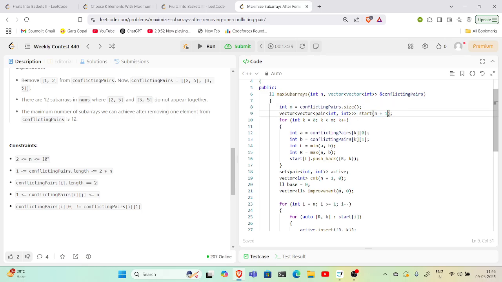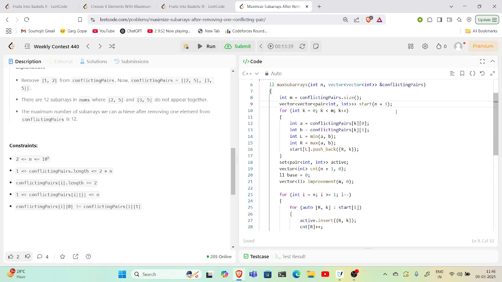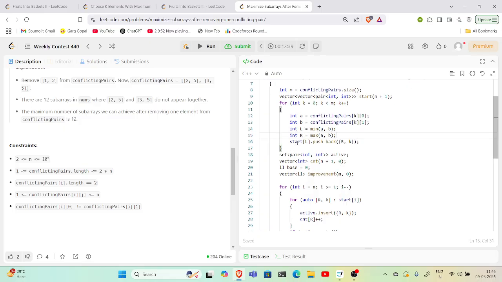So what does this start array do? Start I basically stores the conflicting pairs which start at index I. So I consider all these conflicting pairs, I look at their L and R values. L is minimum, R is maximum, and then inside of start L, I push the R value and the corresponding index of that conflicting pair.